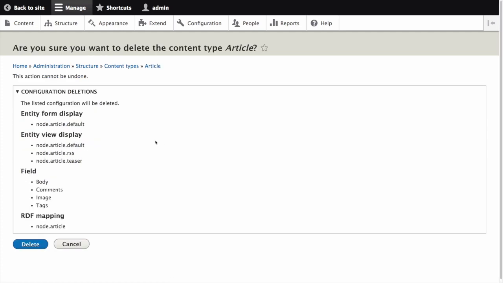Before it's deleted, a confirmation page is displayed. The associated configuration items which make up the article content type are listed here. Be sure to check this list for any unwanted configuration deletions. This is your last chance to check before you delete this content type.